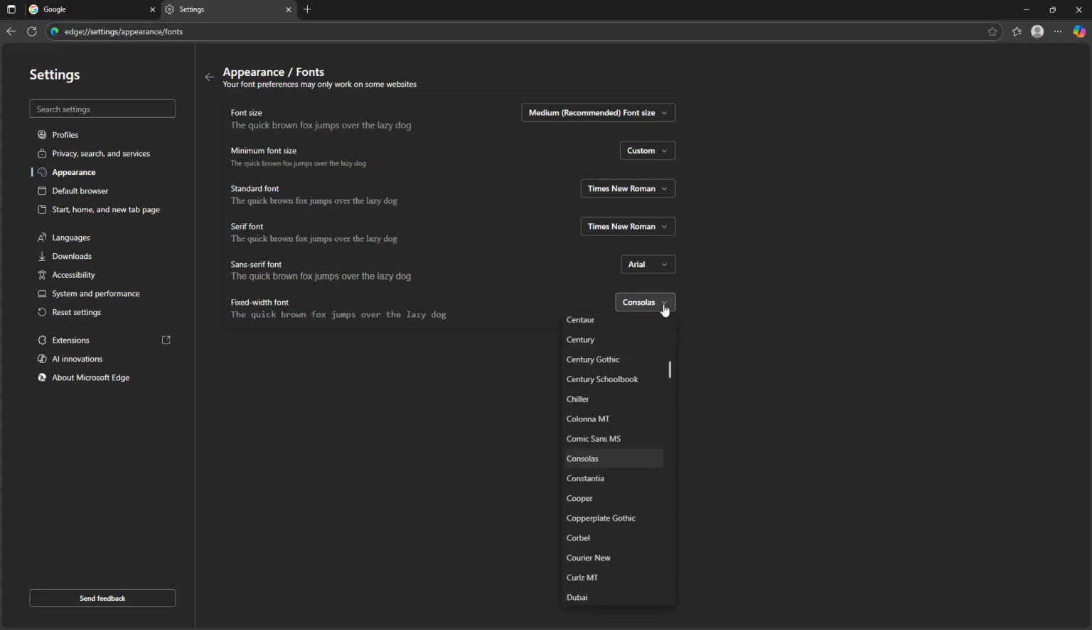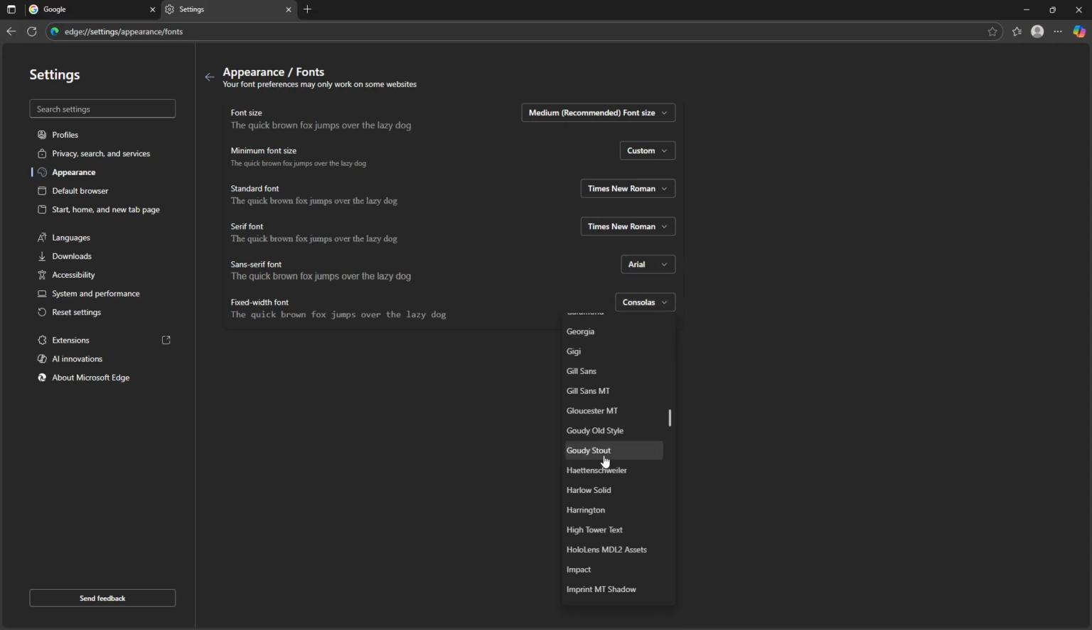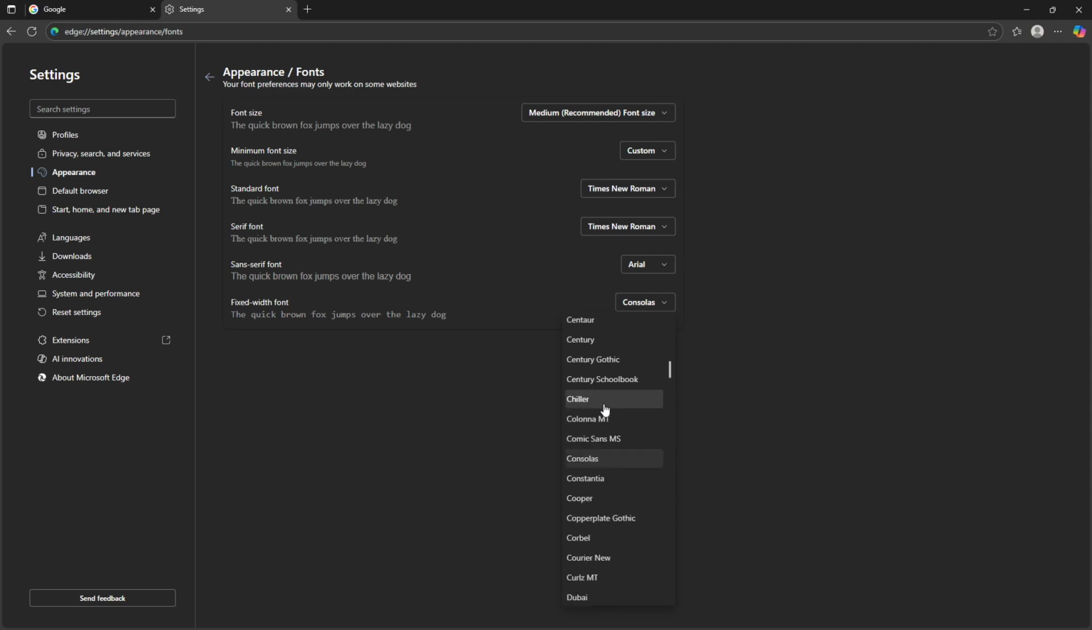Take a moment to scroll through and consider what style speaks to you. Maybe you prefer a classic look with Courier New or something more modern. The choice is yours. Once you've found a font that you like, simply click on it to select it. Now that you've selected your preferred fixed width font, you can exit the settings by closing the tab, and your changes will be automatically saved.